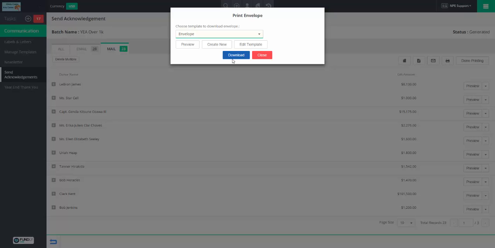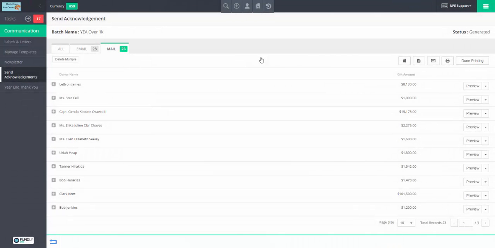It'll give you a PDF, and you just set up your printer for download printing to envelopes, and it'll print all these people to your envelopes. Pretty cool. But yeah, that's the end of the actual built-in year-end acknowledgement process.